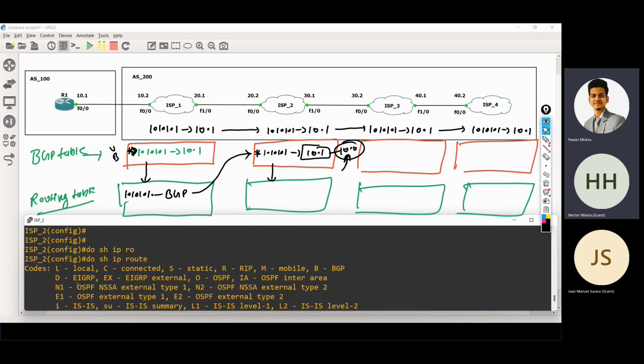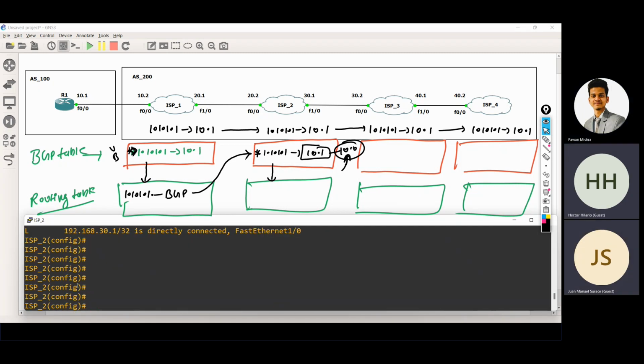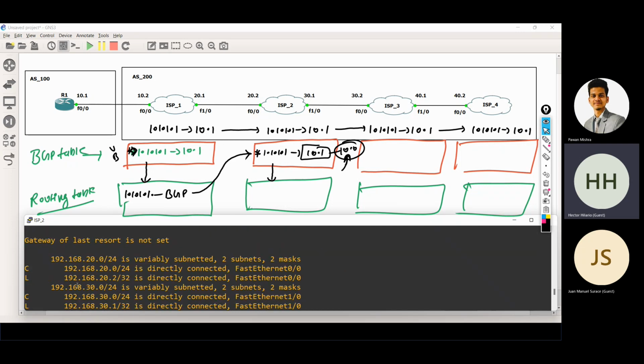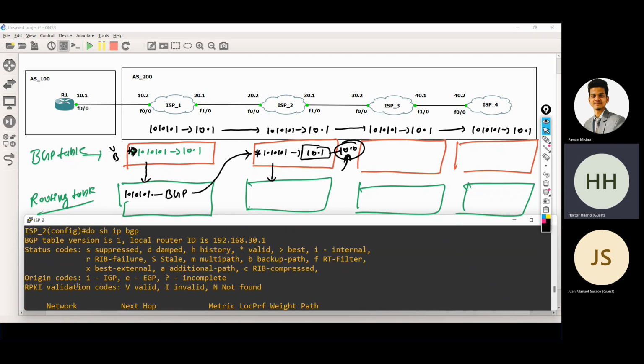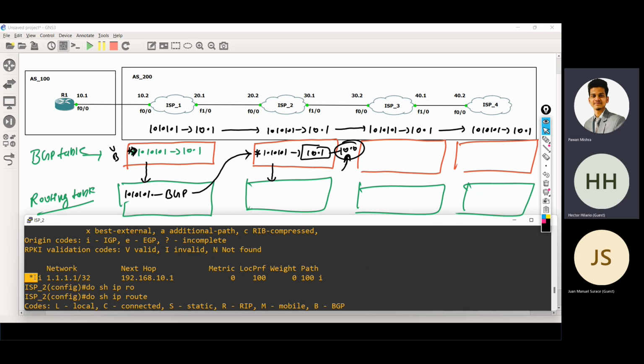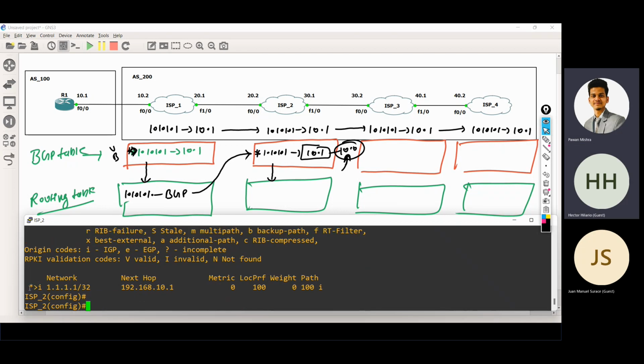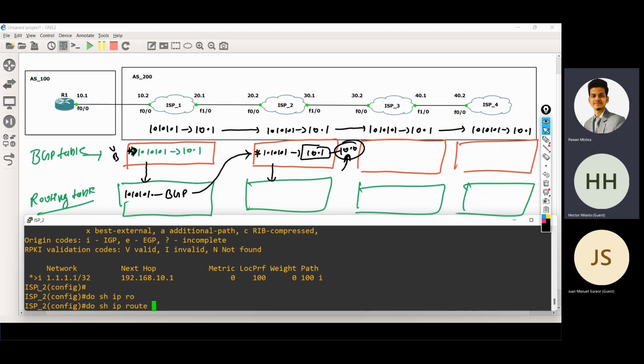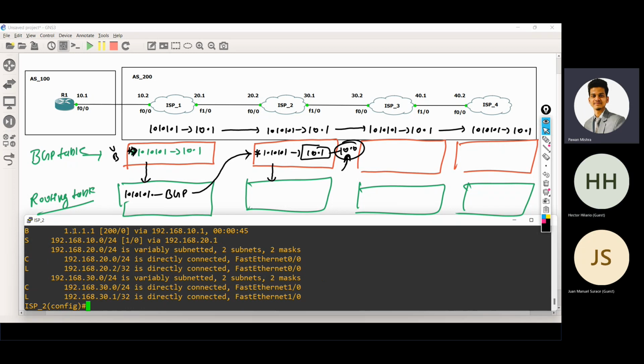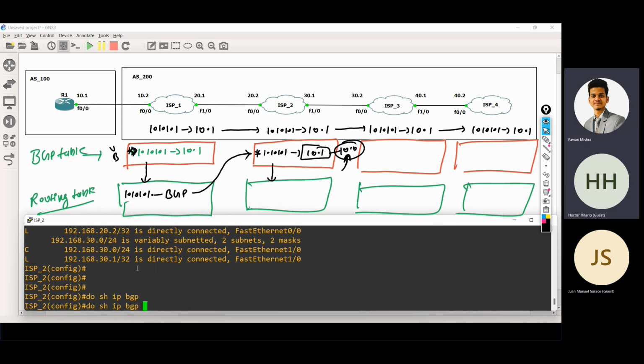Previously, if I show you, this route shows me only the star. But now it shows me the star and this symbol as well. It means this route is both best and valid. And if the route is best and valid, then yes, this router will install the route in the BGP table, correct?